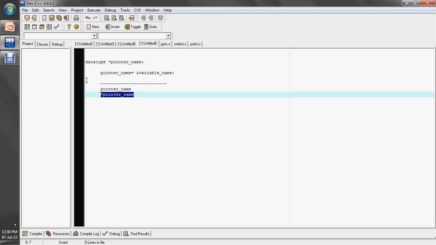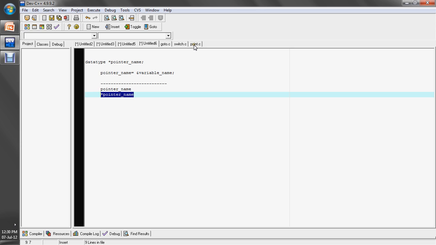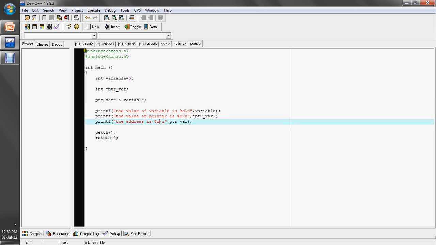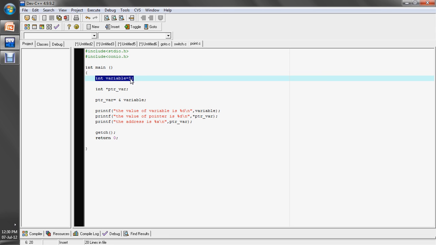Remember this, that a pointer and the variable must have the same data type. If the variable is an integer, then the pointer must be an integer. If the data type is float, then the pointer must be a float. Let's see how it looks in the code. These are the header files. This is the main function. This is the variable containing the value 5, an integer type variable.